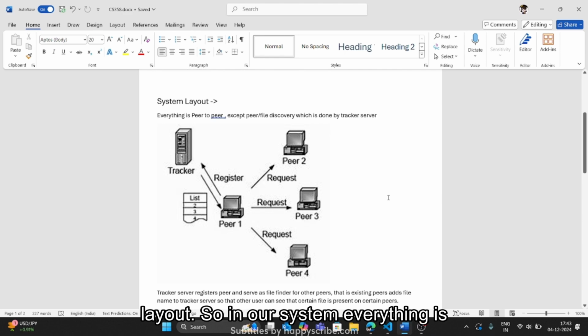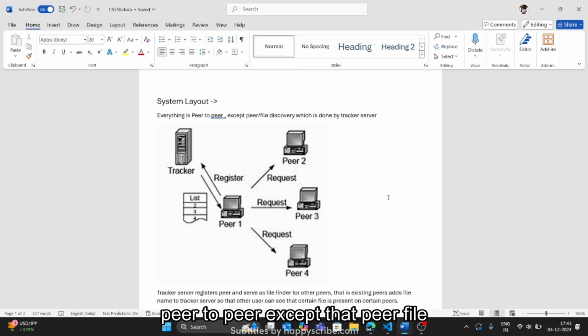In our system everything is peer-to-peer except peer file discovery. There is a central tracker server that tracks the files of different peers. Peers upload file metadata like file name and the path on their system to the tracker server. Another peer who wants to search for a file just queries the tracker server for the file address and the peer address.